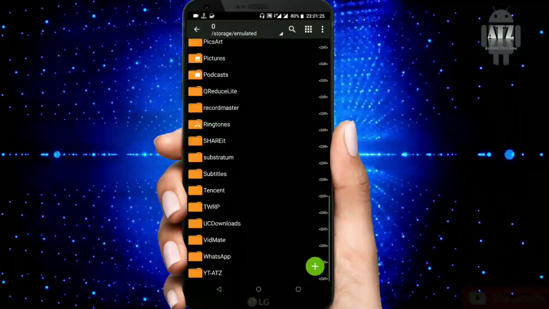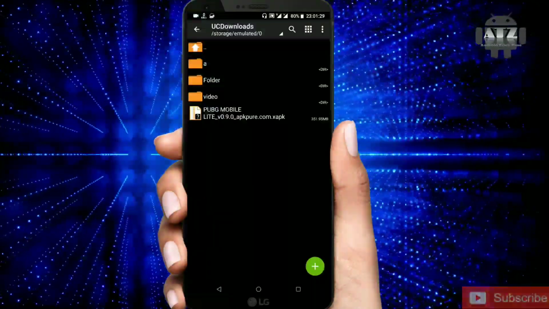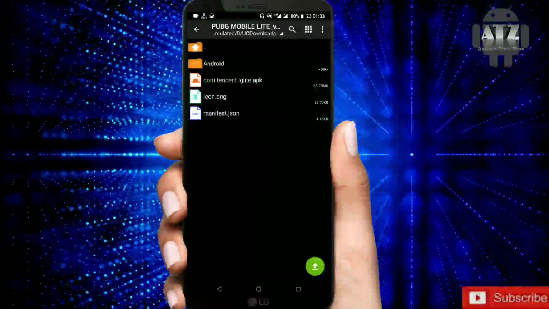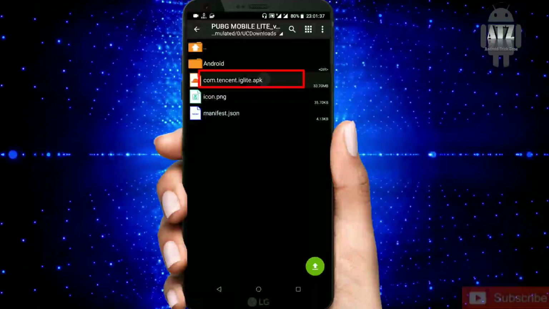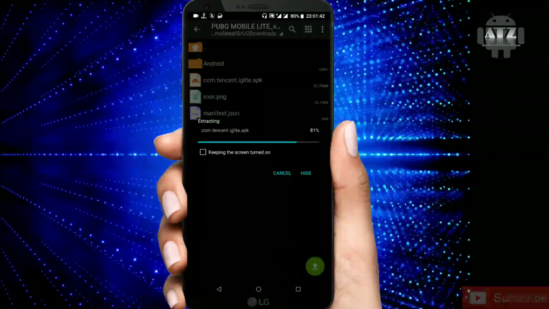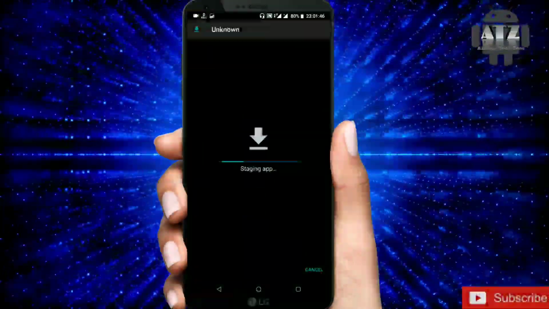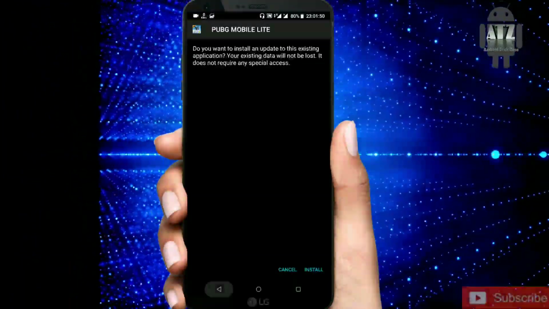Now go to your download folder and select PUBG Mobile Lite. Inside it you will have to view. Now click on com.tencent.iglite.apk, click on it and press open. Now it will ask you to install it. I already have it installed, so I don't need to install it again.